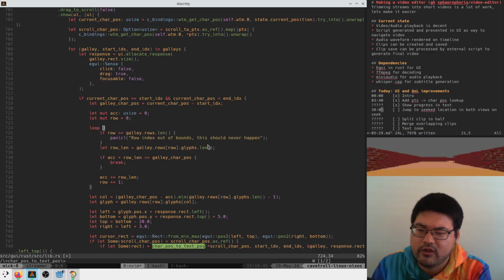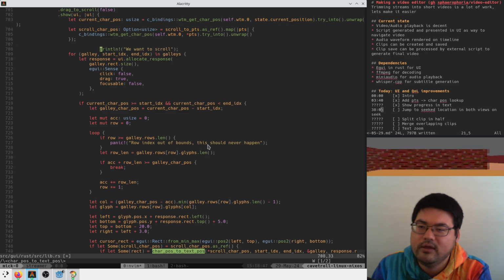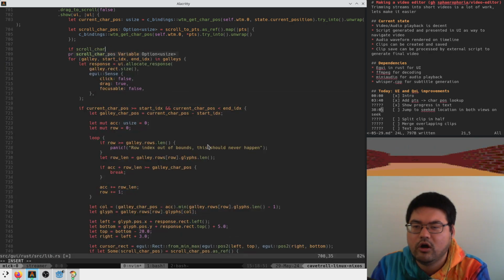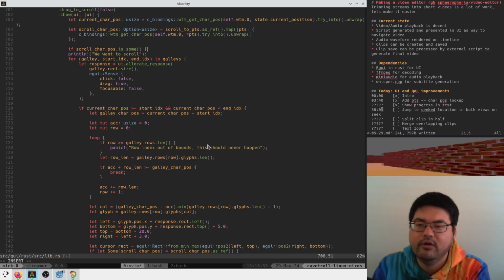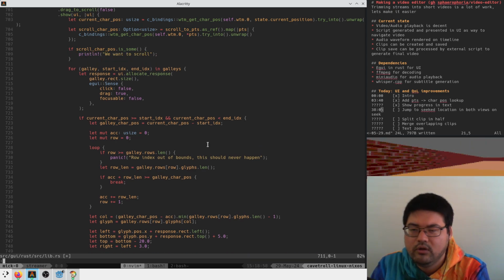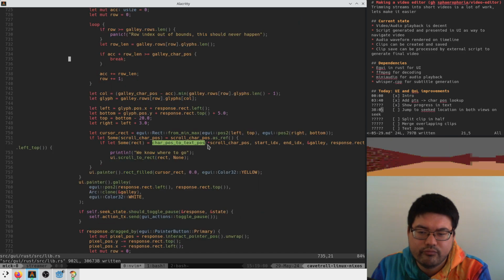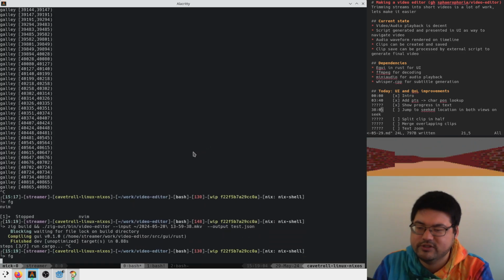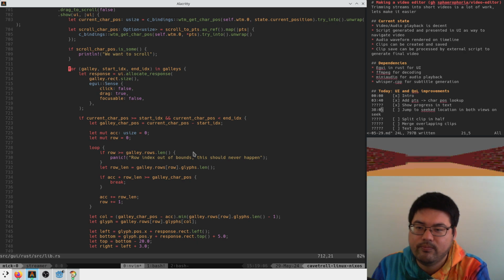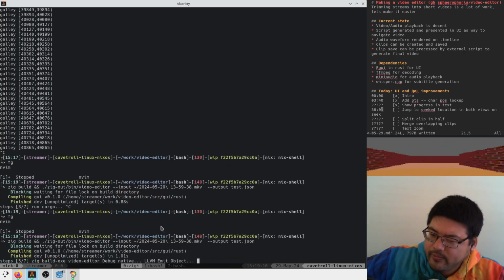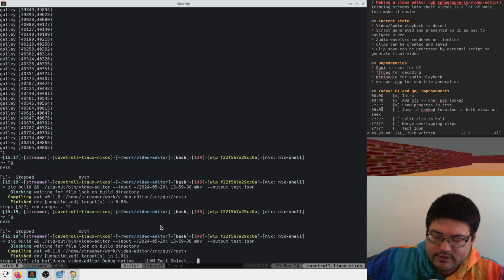So what we should do is log this here, if scroll char pause is some. And let's see if we know where to go for each one of those. Did we get rid of that other print line? We did, okay. So let's double check this.